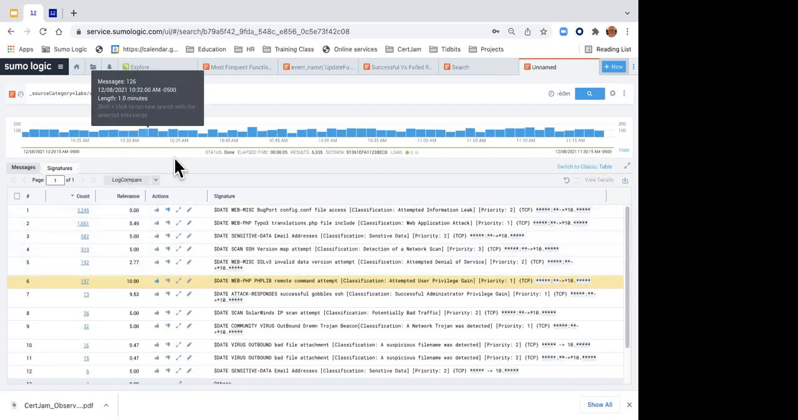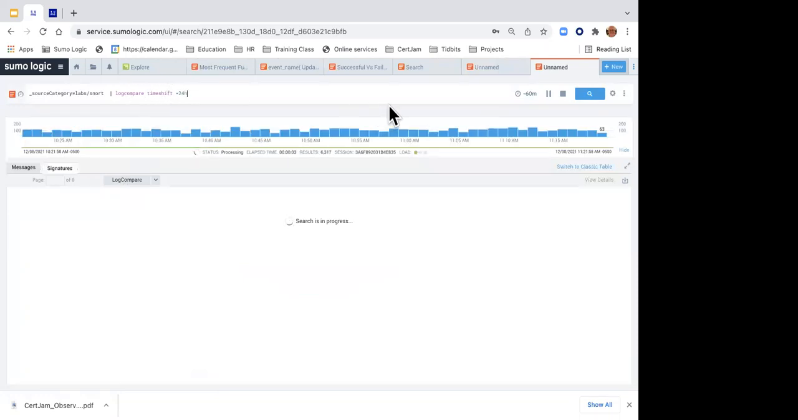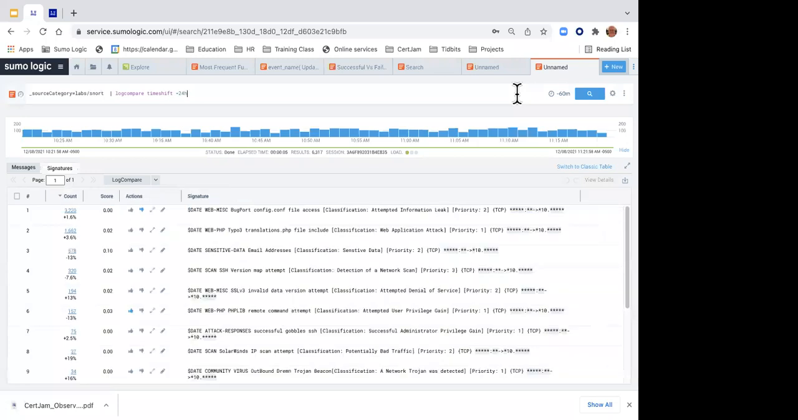Additionally, there is also log compare. When I run log compare, by default, I click on log compare. What it's going to do is take my data right now, go back 60 minutes, and do a log reduce on that.